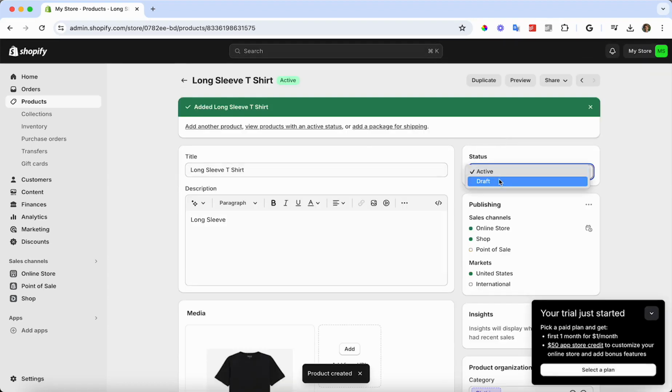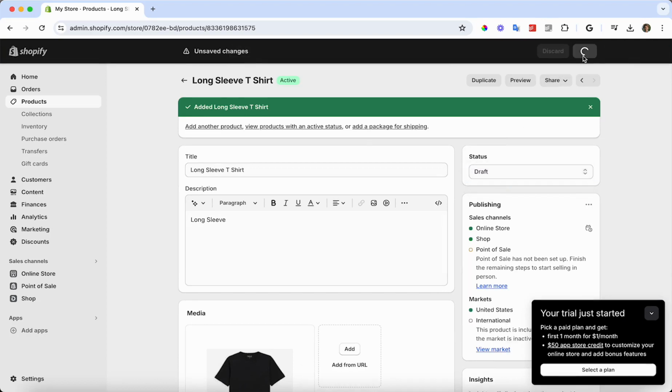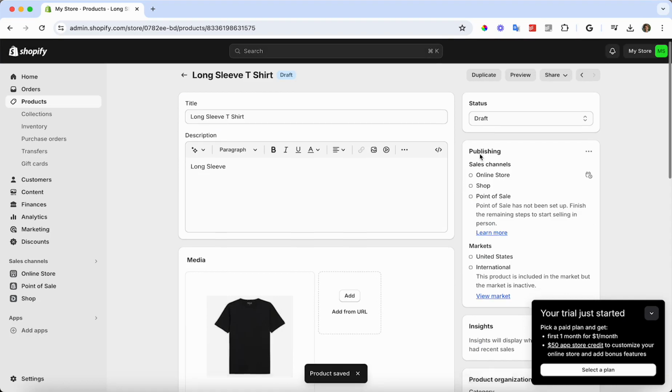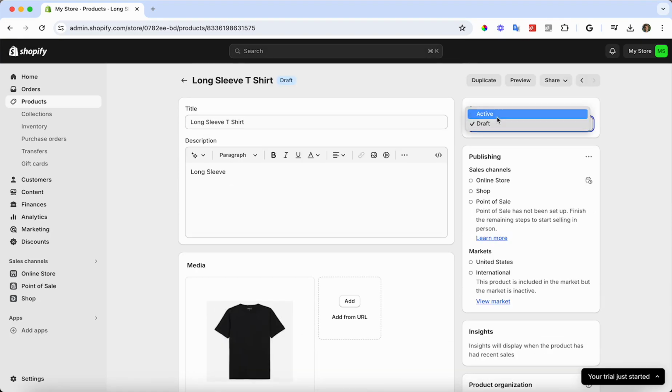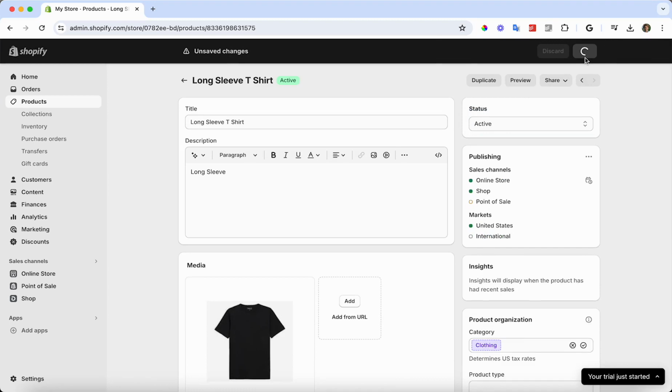If you want to change it to a draft so that users can't see it on the site, you go ahead and change it to draft and press save up here in the status part. Now I'm going to change mine back to active and press save again.